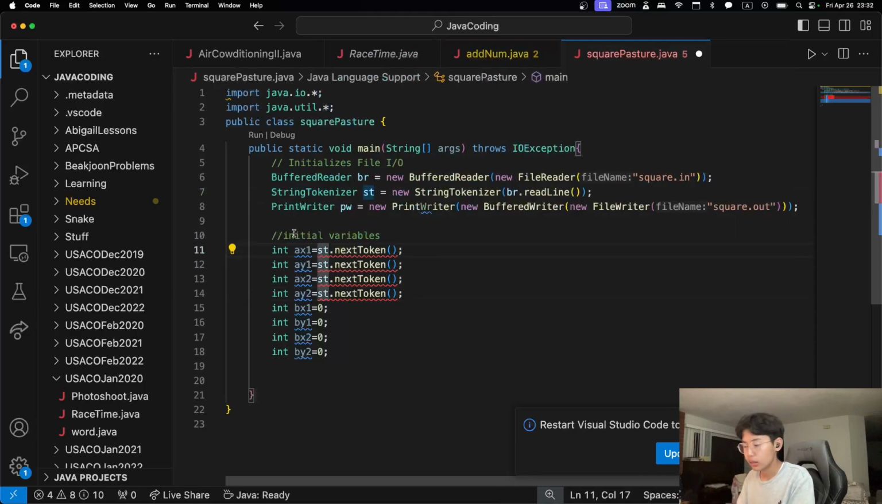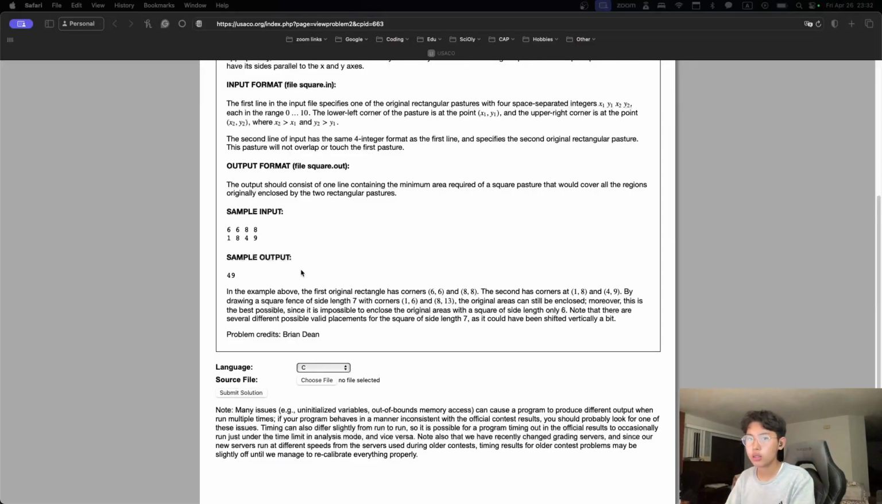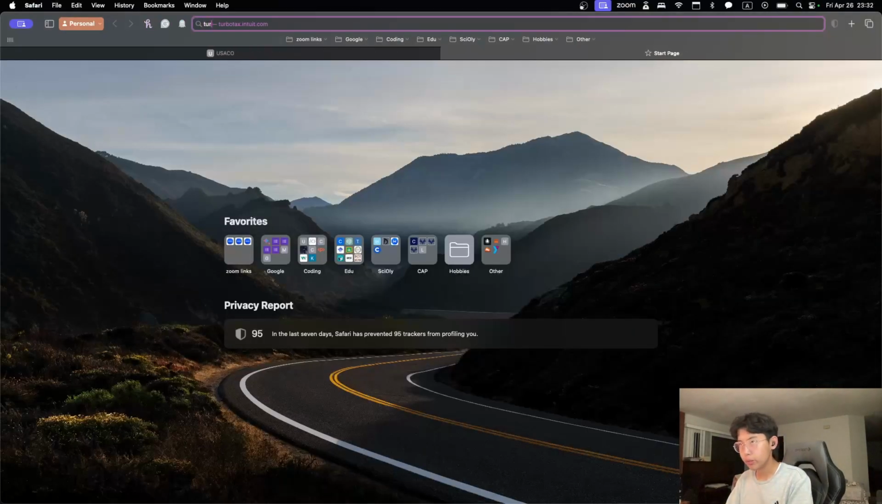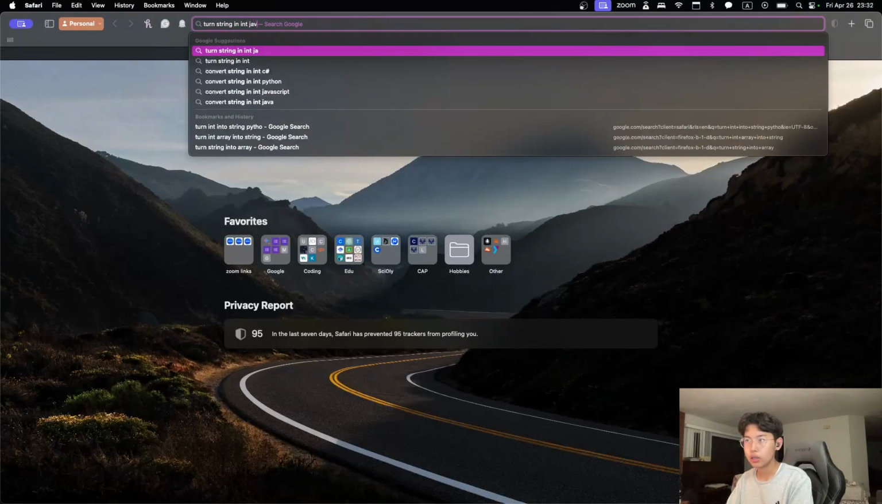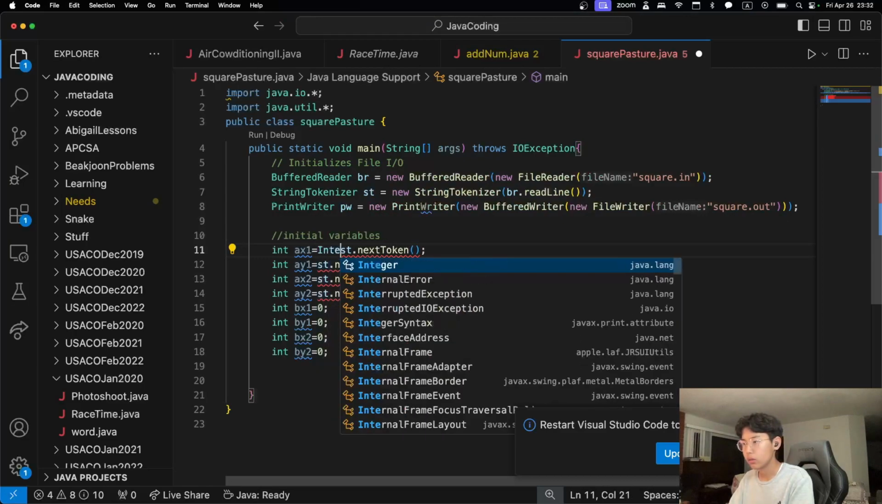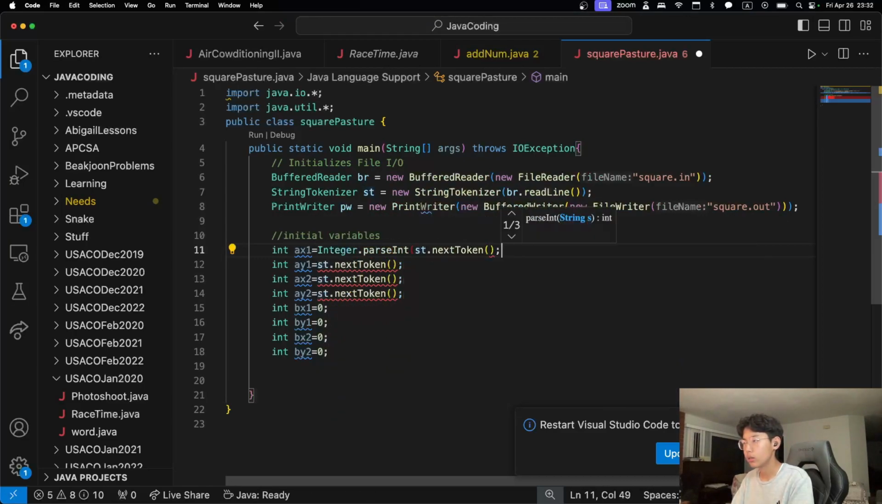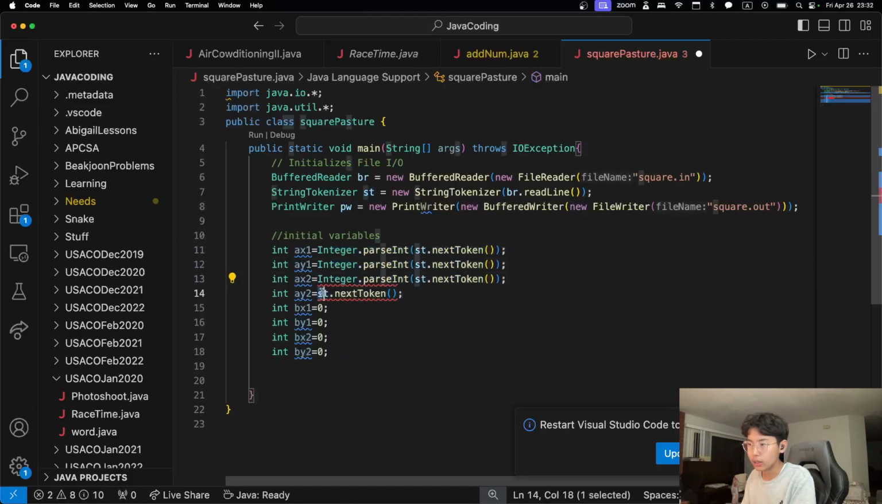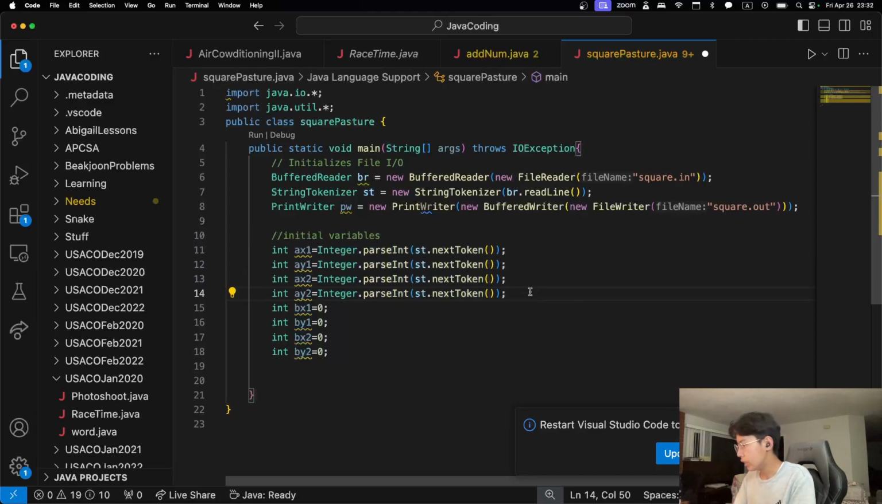Ah, yes. String to int. This is why you need the internet when you're coding. Turn string into int Java, Integer value of, yes. That parseInt. Even basic stuff like this, if you code for a while, you might just blank on, so it's nice to have the internet. During USACO, you're allowed to use the internet, obviously, so it is a very nice thing to have.